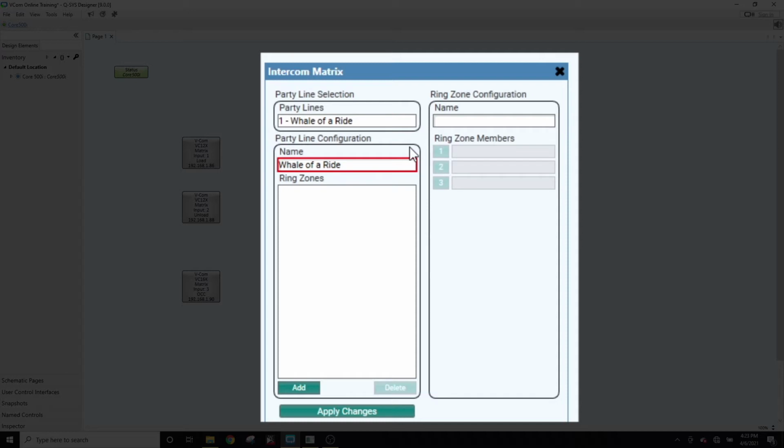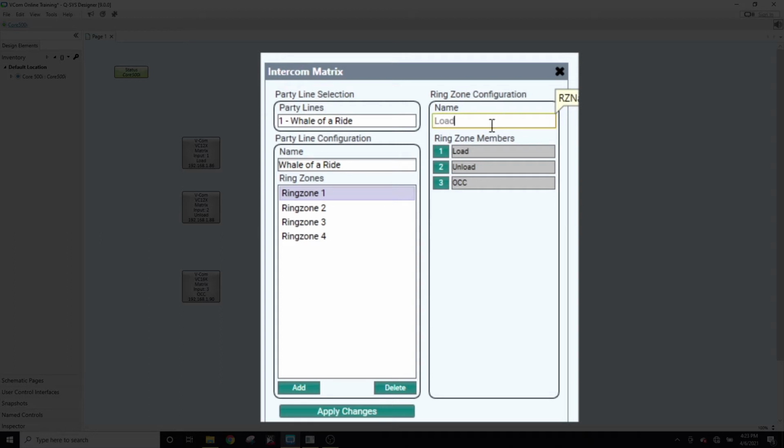Then within the Whale of a Ride party line, we can add ring zones. In our case, we'd like to add an individual ring zone for each intercom station, as well as a ring zone for the entire attraction. We'll make a load ring zone, an unload ring zone, an OCC ring zone, that'll be our V16, and an all ring zone. So if needed, we can ring everybody in the attraction. All hands on deck.